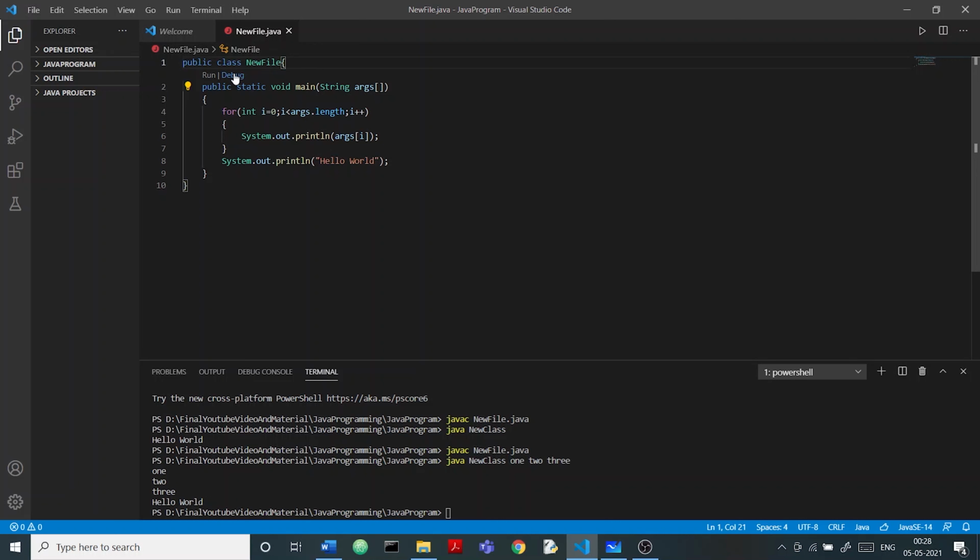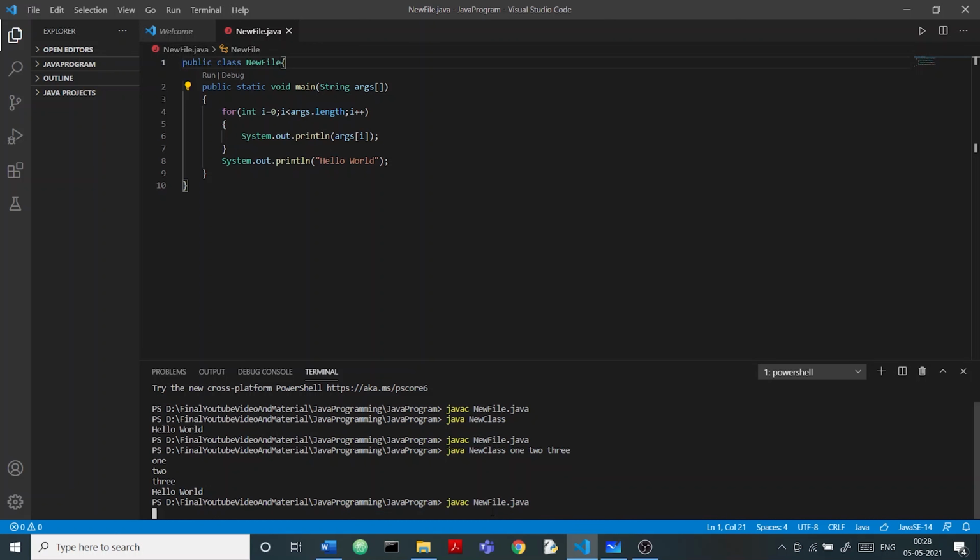Now why do we need to save the Java file with the class name? It is basically a rule provided by Java that whenever you declare a class as public, you need to store the file name as the class name, or the class name as the file name. As I made changes once again, I also want to compile the program once again. After javac, I'm going to write the file name, new file dot java. There is no compile time error here, and I am just going to run java, and I want to run the new file class that is present there.